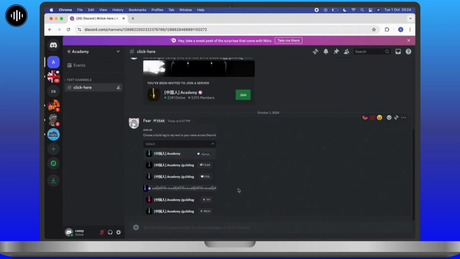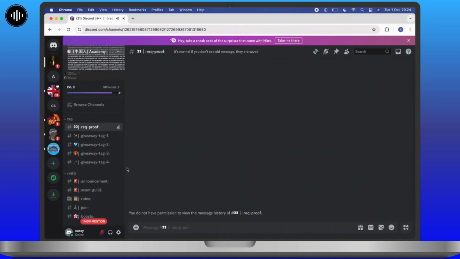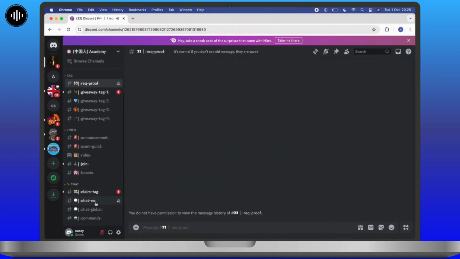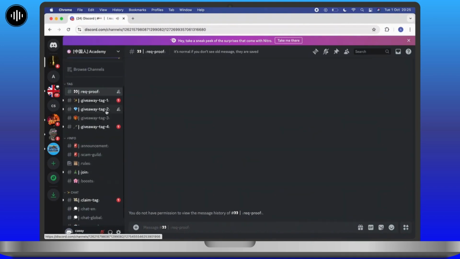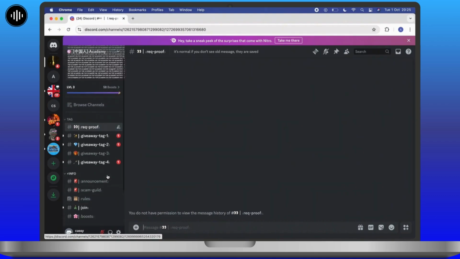If this is available in your region, then there you will see Academy Evil information. Simply tap on it. From here you can easily create your Discord guilds. In this very easy step, you can easily create and join new Discord guilds in your Discord.